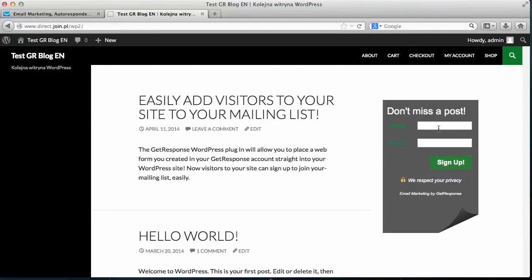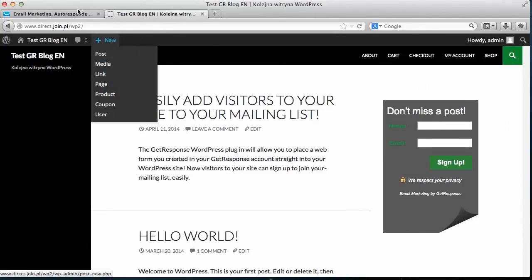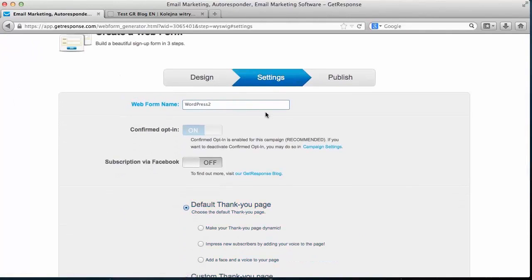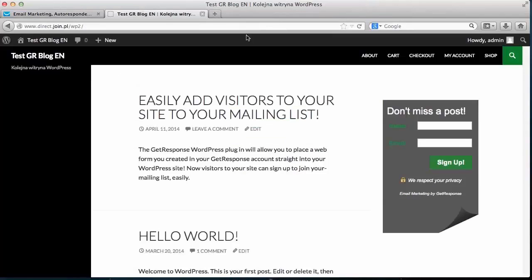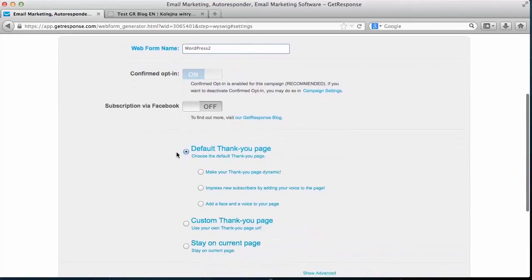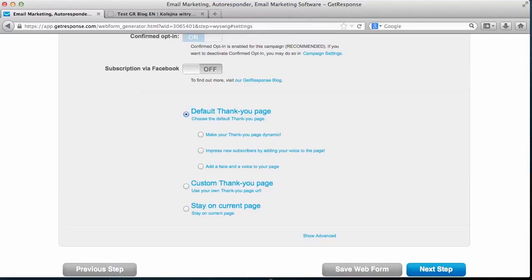And the settings, for example, the opt-in settings and how this web form is actually appearing is simply based on exactly what is in your account. So your settings is based on the settings you have here in this web form. So this is the second form I created that I have over here. So it's got double opt-in or confirmed opt-in on. So if you don't want that, you can easily change that. The thank you page settings, so the page that the subscriber would see after filling out this form, is simply what is set here. And you don't have to do anything.